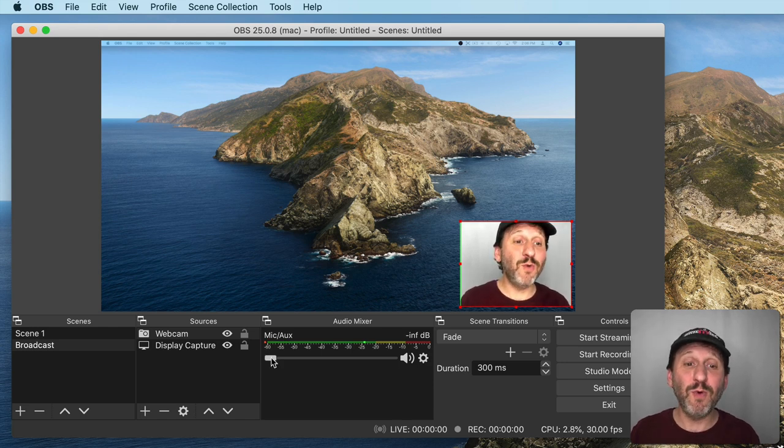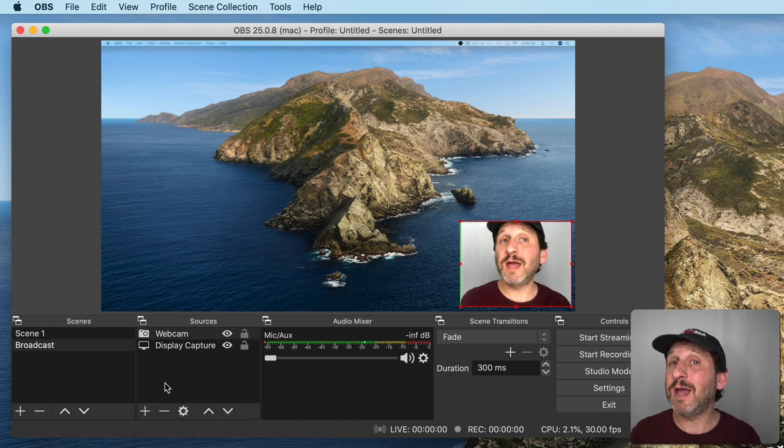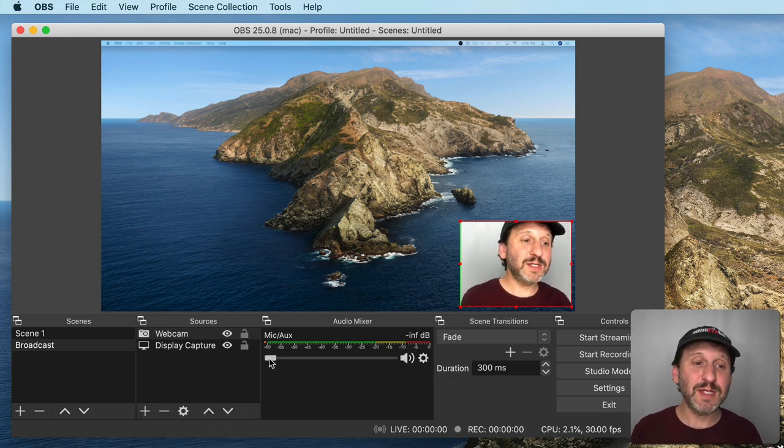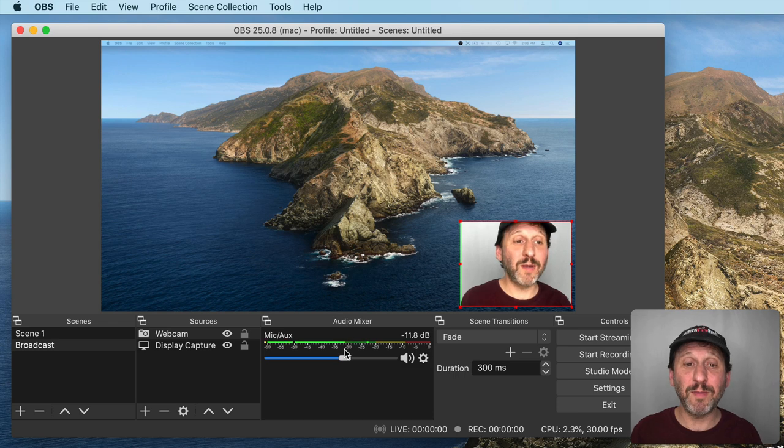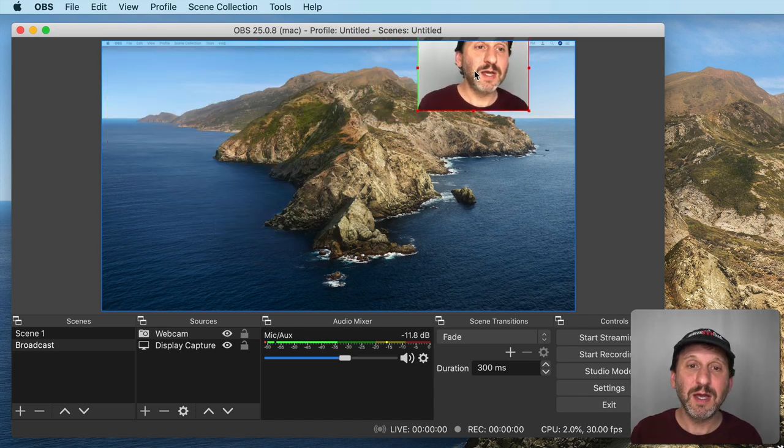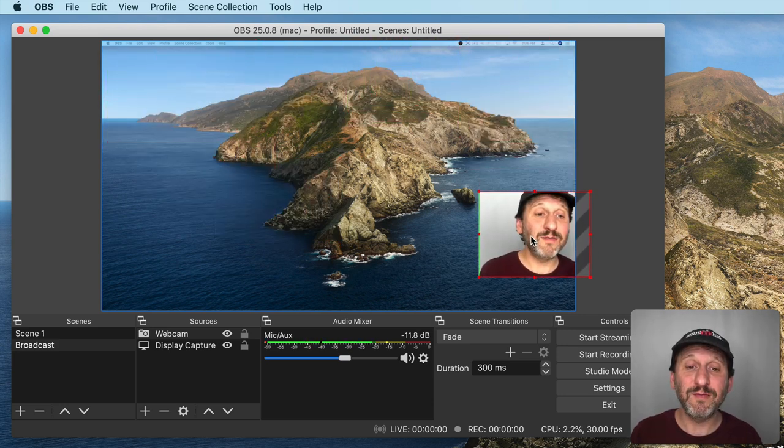And that might be what you want if you've got an external microphone, because I can hit the plus button here, say audio input capture, and add a microphone I have attached to my Mac. But in this case, I'll just use the mic that's part of the webcam. So I can arrange this any way I like and put this anywhere I want. I can even manipulate it live once I'm broadcasting.